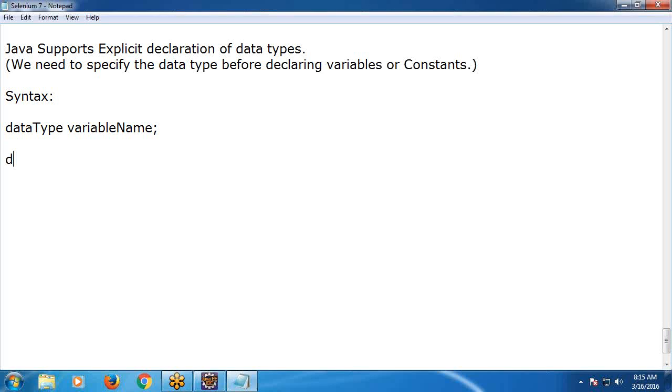Next, data type, variable name, equal to, value.